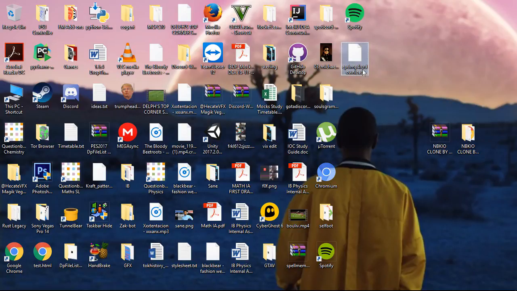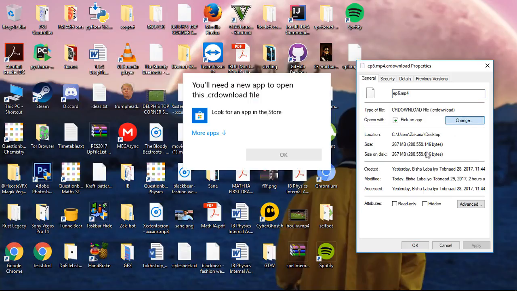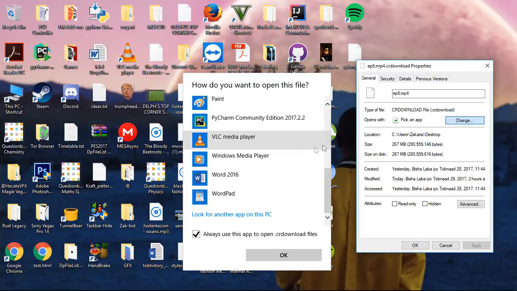So the first thing you need to do is right click on it and select properties. Once you do that, you just change the file extension to its original file extension, and you change the app that it opens with. For example, in this case it's a video file, an mp4 file, so I'm going to select VLC to open it, and I'm just going to untick the option to open CR download files, because I don't want all those CR download files or incomplete download files to open with VLC, even though I can change it later, just for aesthetic reasons. So I'm just going to select VLC, okay.